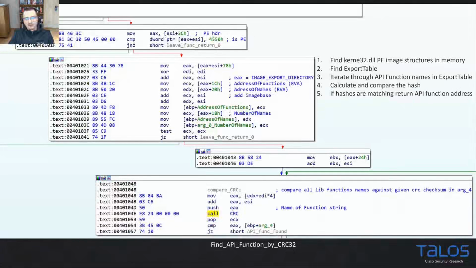That one loads the library, in this case the kernel32 DLL, and is then passing through the PE header image in memory of this DLL. Then it is trying to find the export table of the DLL, where all the names are stored of which API calls this library is supporting. So after it has found the export table, it is iterating through all these API function names and is feeding them to a CRC32 algorithm. So it is calculating a checksum for each of these function names, and then it is comparing this checksum with the checksum which was handed over to the function.